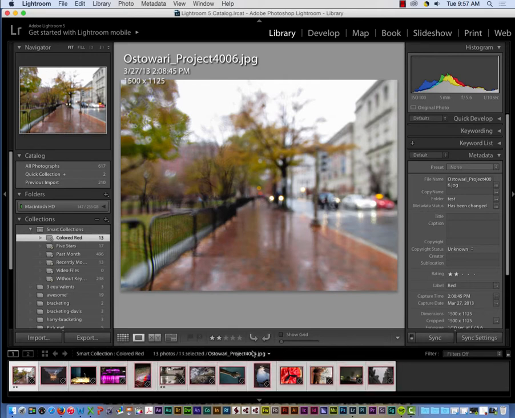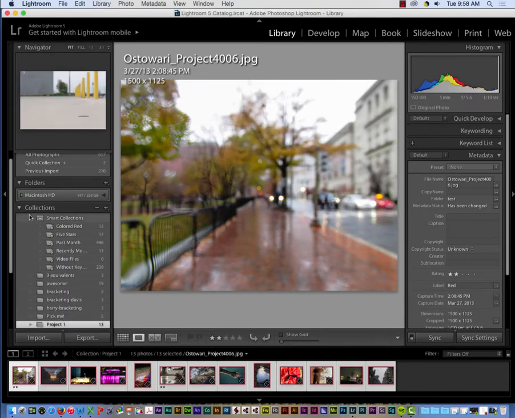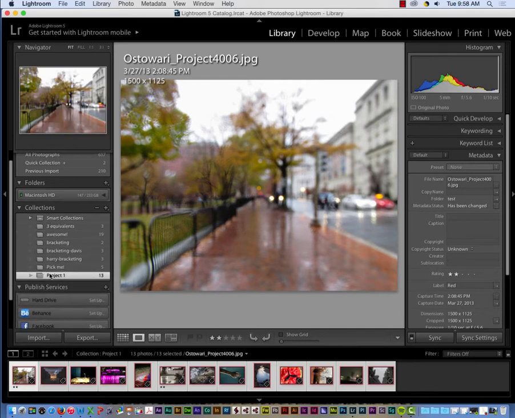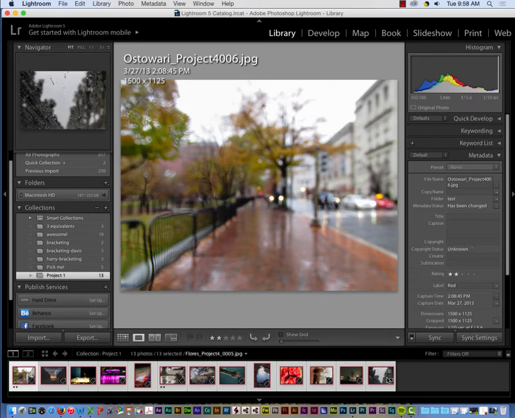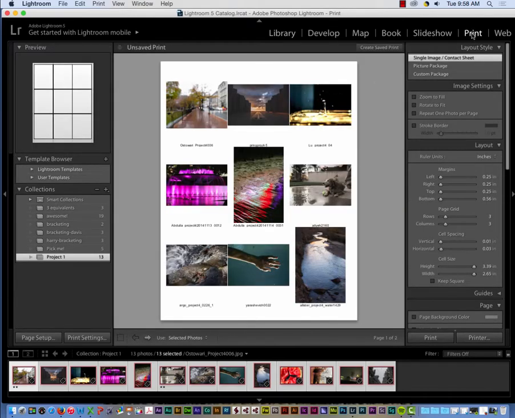So you can select all and make another collection, right? And you can name this Project 1. Okay? It doesn't have to be in a collection set. So I'm going to hit create, and you'll see that it's not under a smart collection anymore. It's under a not smart collection, I guess. And inside there are your 13 photographs. So when you go to turn in your project and you go to print and set up a contact sheet, you'll be able to pull directly from that collection. Does that make sense? Okay.